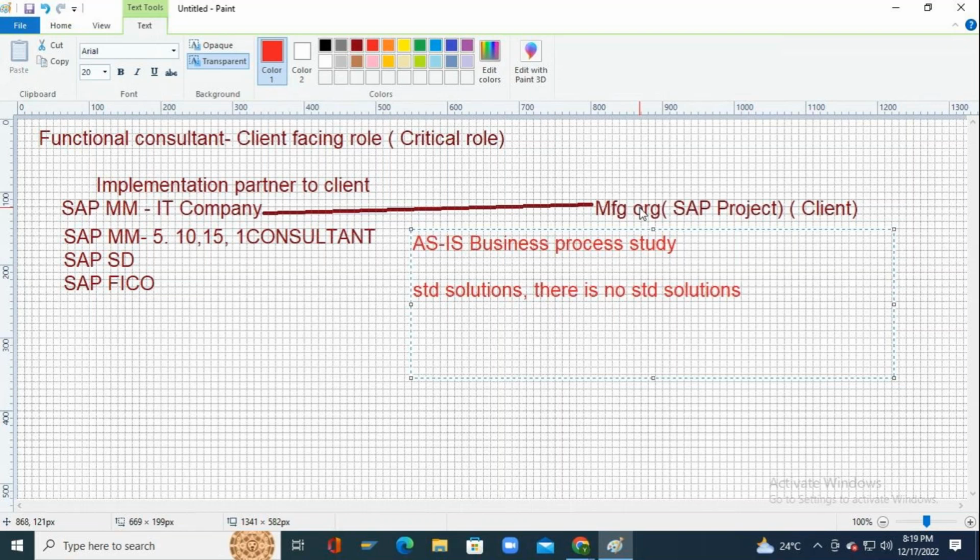Once I come to a solution and conclusion, for the cases where there is no SAP standard solution available, I will try to implement customized solutions. So I need to develop custom solutions. This particular phase, where I am trying to foresee how the solution will be mapped in SAP, is known as the business process mapping phase.